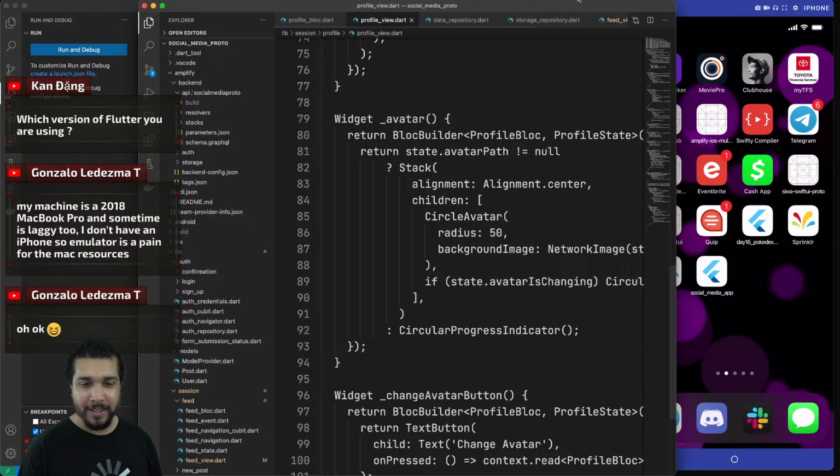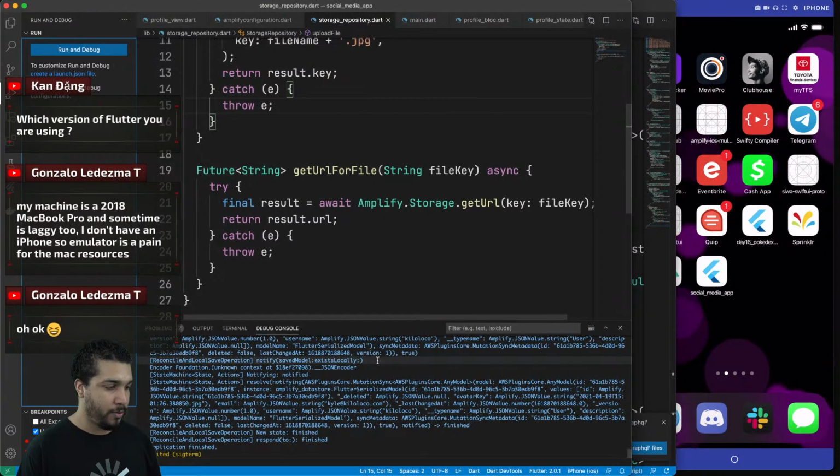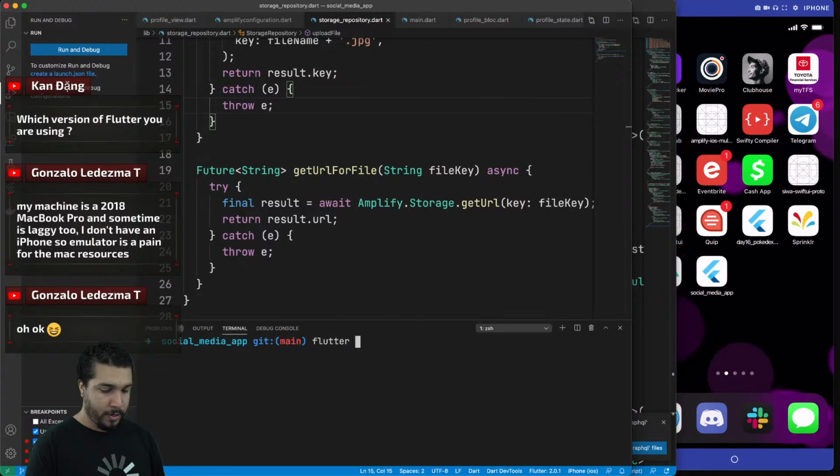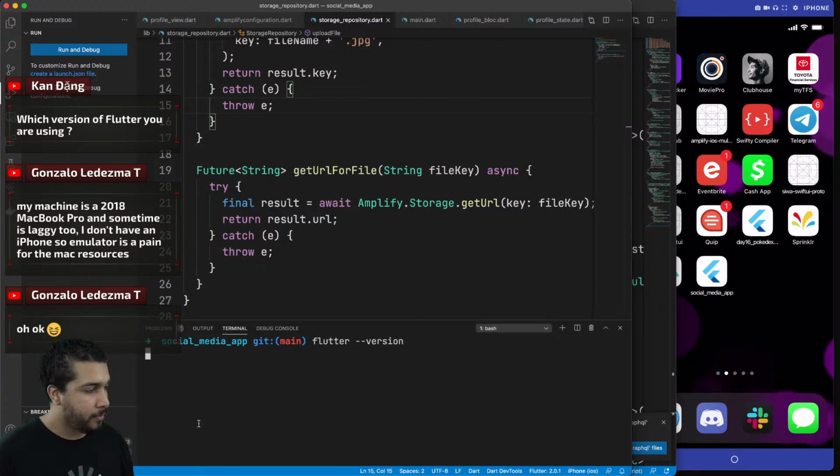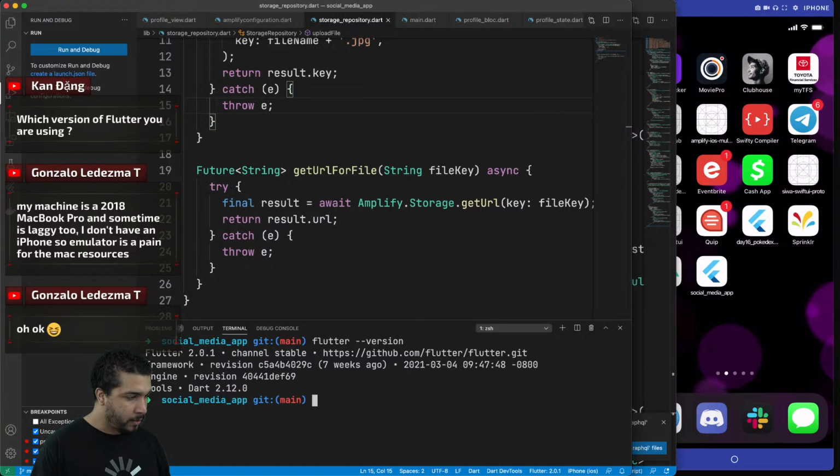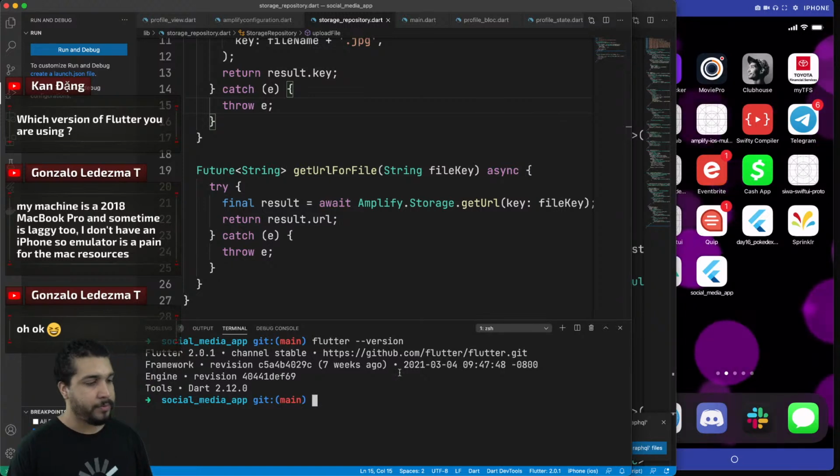Kandang is asking which version of Flutter we are using. Let's find out. Flutter version. We are using Flutter 2.0.1. We're on the stable channel.